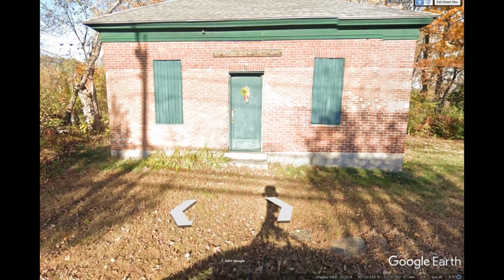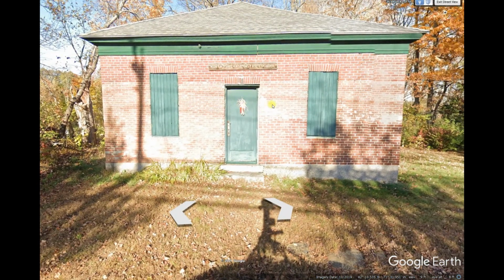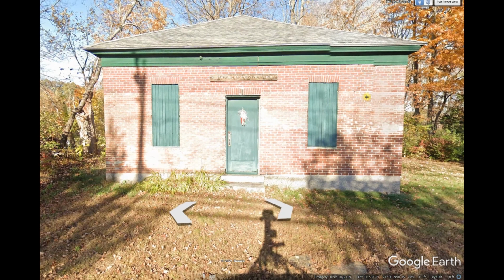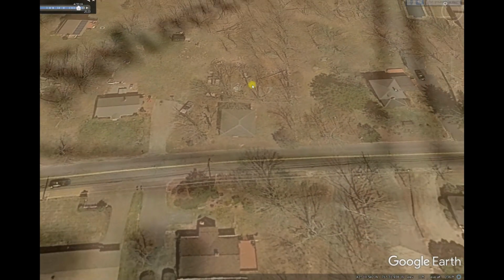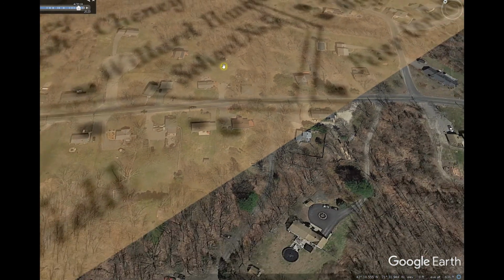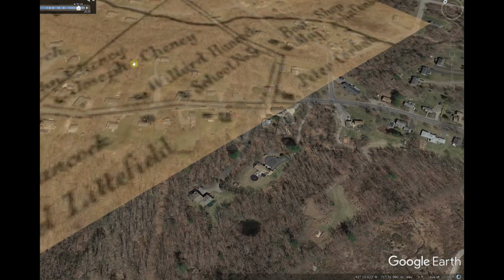So this is the number 9 North Purchase School, District number 9. And this was built in 1832, and it still stands today. Once in a while, they do have tours of the school. I have not been able to attend one. They just had one recently, and I wasn't able to make it, but I hope to be able to check that out sometime also.